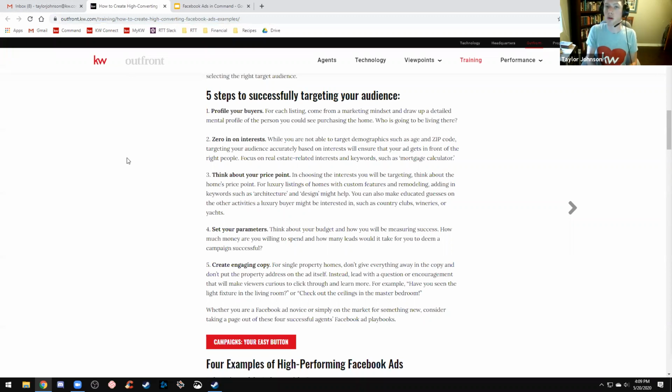We want to make sure we're profiling our buyers whenever we're creating advertisements for Facebook. So it says right here, for each listing, come from a marketing mindset and draw up a detailed mental profile of the person you can see purchasing the home. Who's going to be living there?